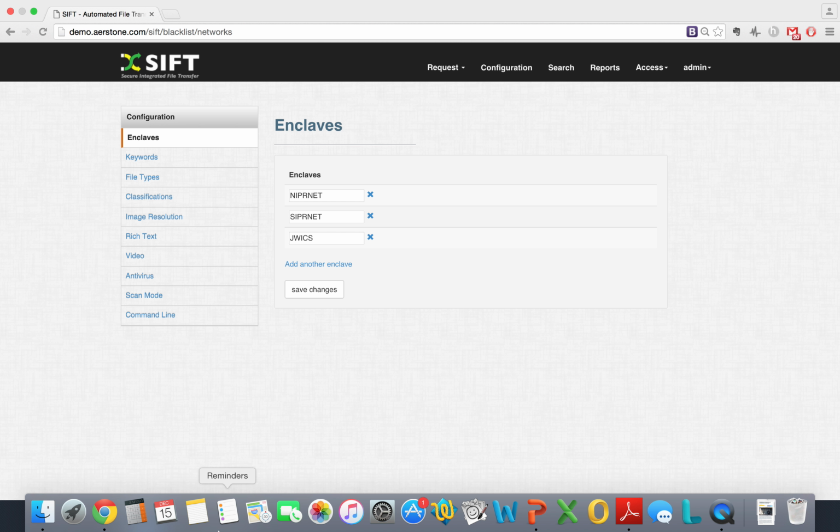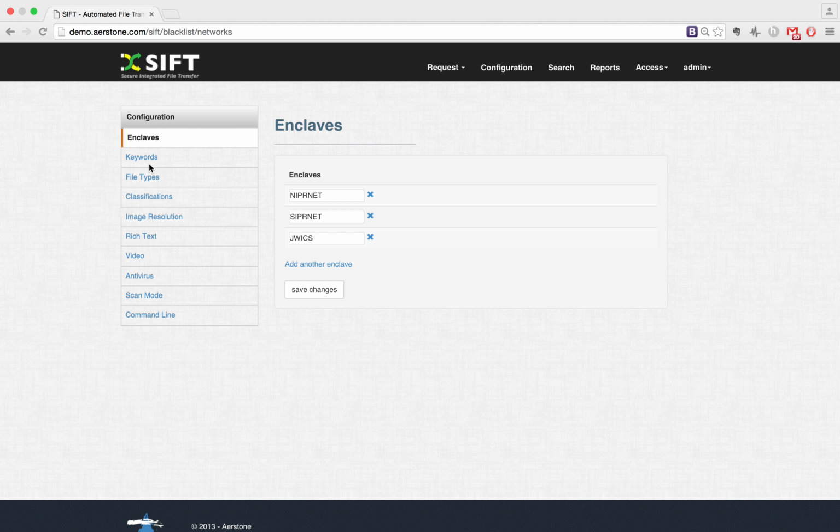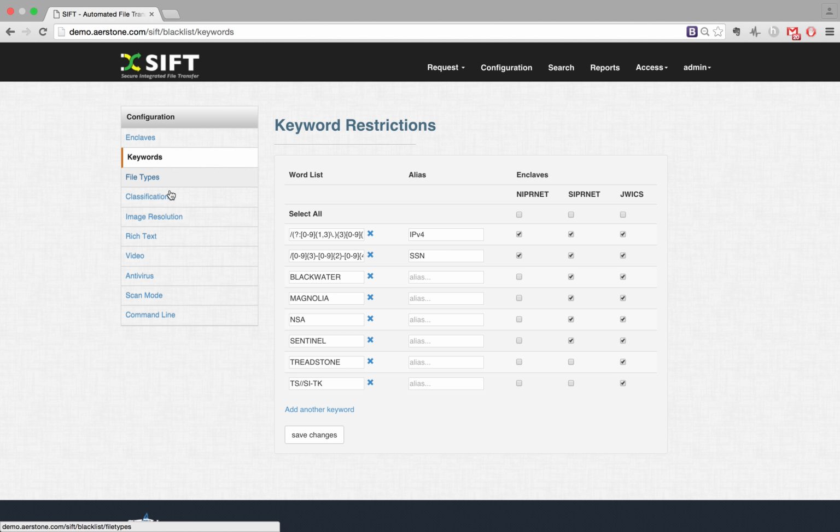Once enclaves are defined, you can enter an unlimited number of keywords, including static terms like top secret or treadstone, as well as regular expression-based patterns. Here we've defined a number of keywords, including regex patterns for social security numbers and IPv4 addresses, as well as a few static keywords like NSA and Blackwater, and also indicated which enclaves are appropriate for each keyword.